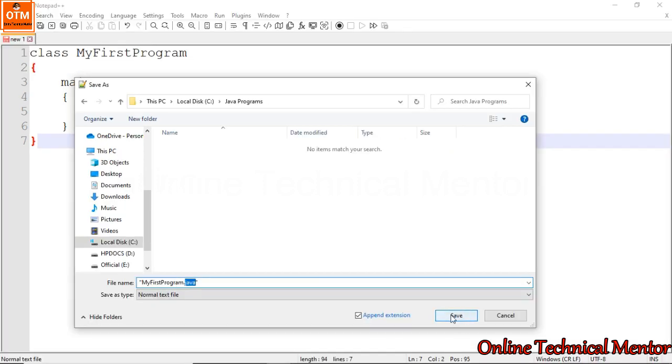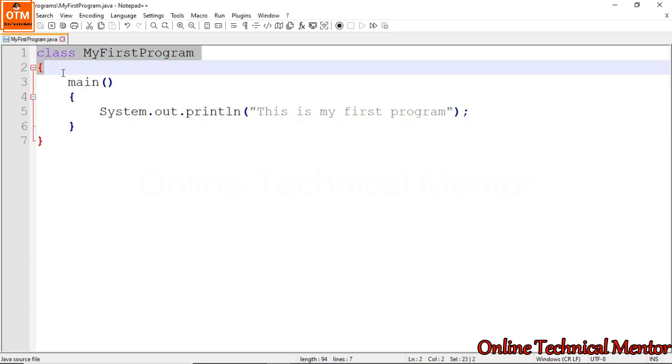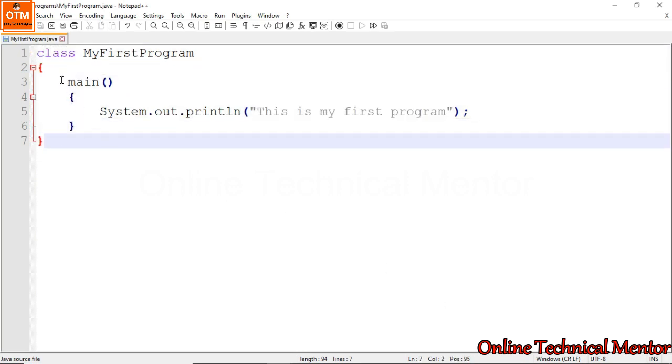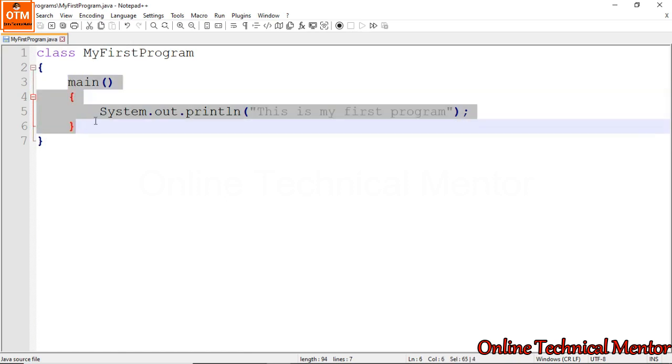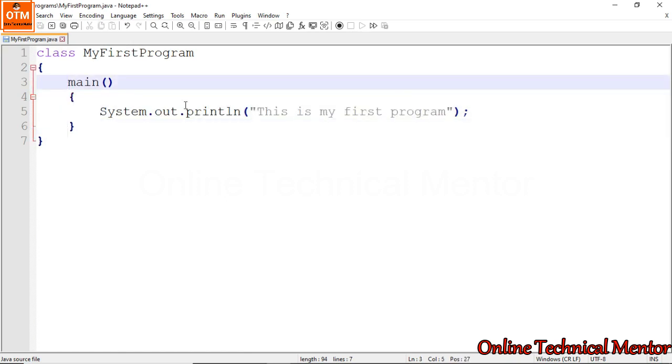Save, click on the save button to save the program. So this my first program class contains a main block, or in other words we can say that this is the main function or the main method. In front of main we have to write void, because these functions do not return anything to anybody. We will learn the technique of returning values in other videos.